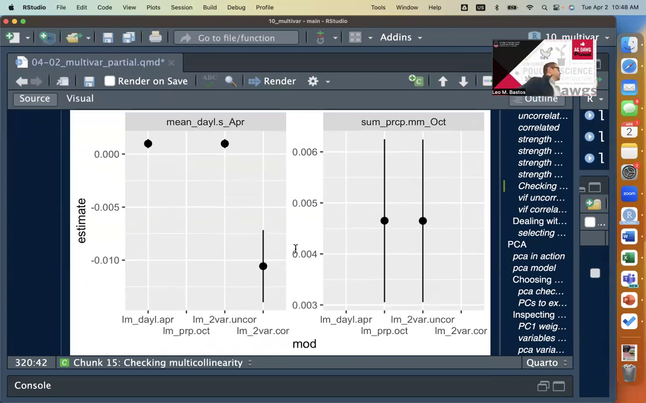Okay, so let's walk through this a little bit, paying attention to what's going on, so we create this intuition. This is multicollinearity at play. Here we have the estimate, which in this case is the slope of each one of these terms. So the mean day length in April and the sum of the precipitation in October. These are the terms that I'm showing you the slopes for. And then we have 4 different models here, all the models that we ran.